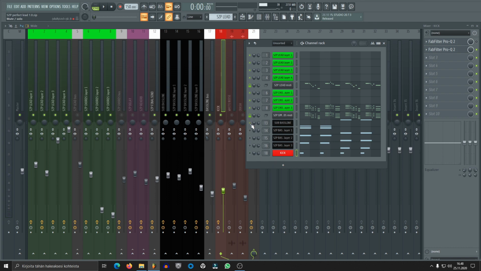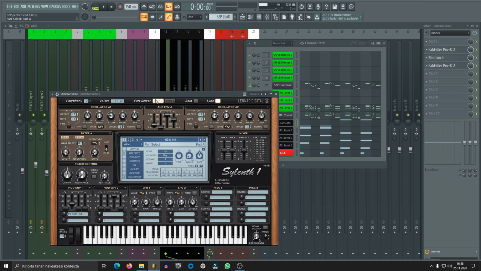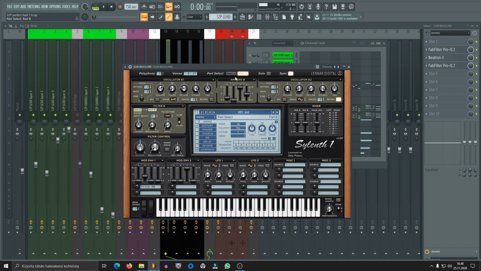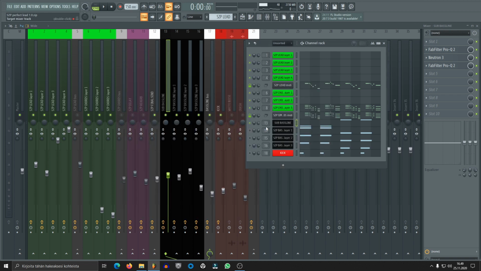And then we have a sub bass, which is made with Sylenth1, and it sounds like this. Which has a lot of release, as you can hear in the original one. And yeah, I think it's quite wide sounding bass line. I'm not sure how they did all that, but this is what I made, and it sounded quite close to the original one.